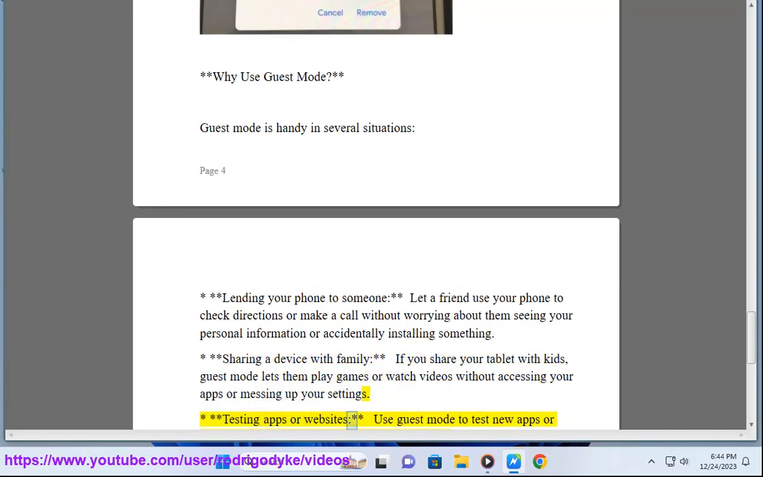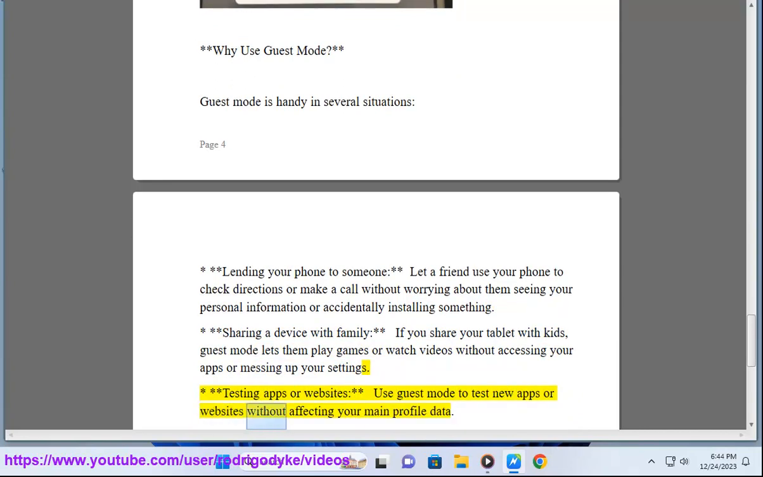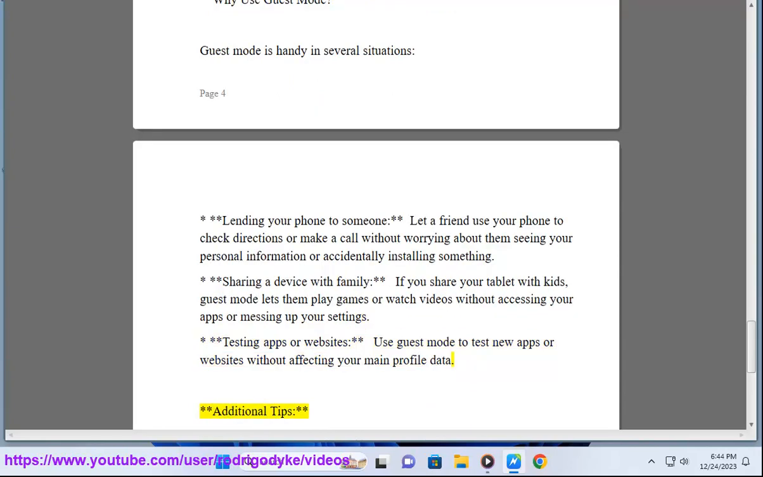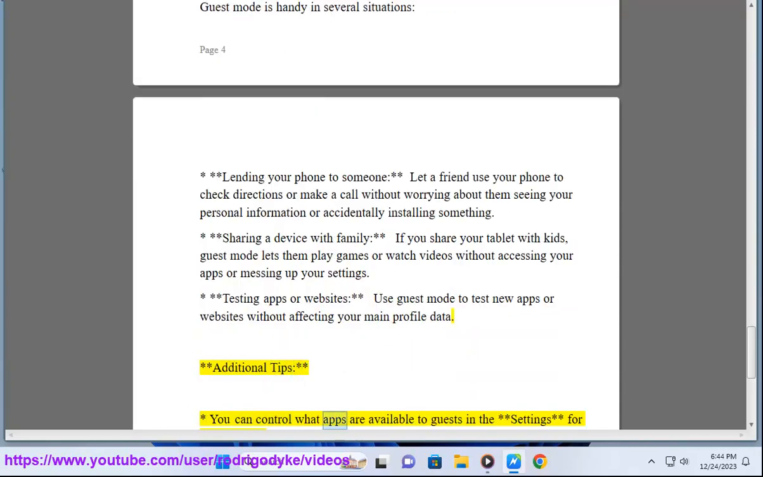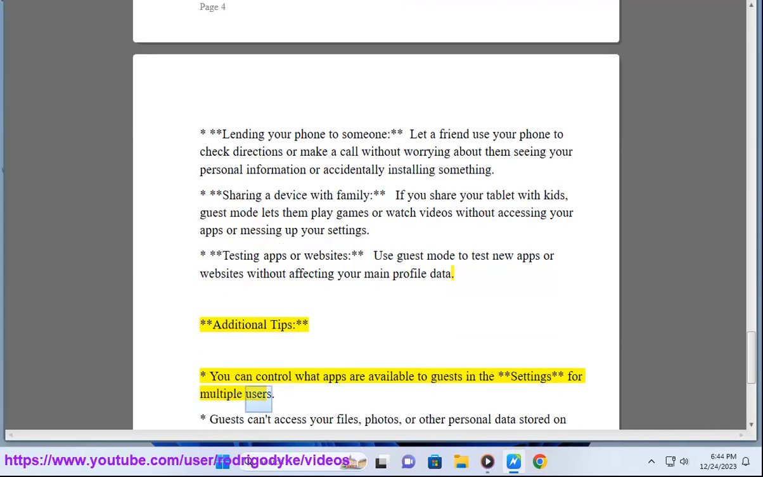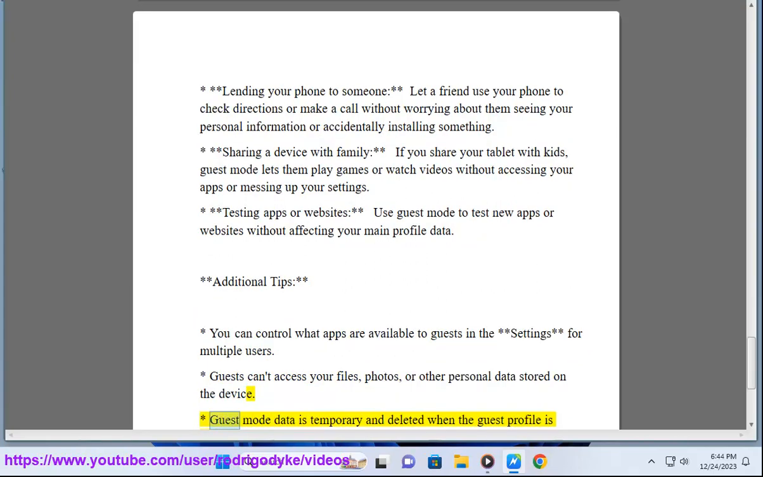Testing apps or websites: use guest mode to test new apps or websites without affecting your main profile data. Additional tips: you can control what apps are available to guests in the settings for multiple users. Guests can't access your files, photos, or other personal data stored on the device. Guest mode data is temporary and deleted when the guest profile is removed.